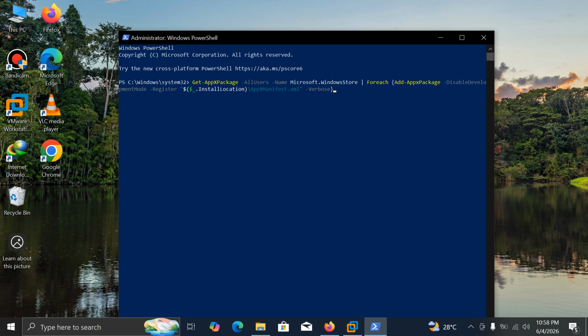Once the process is complete, restart your computer and log back into the store, and this method will fix your issue.